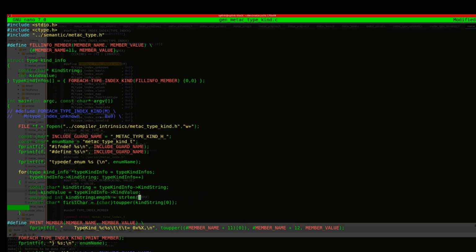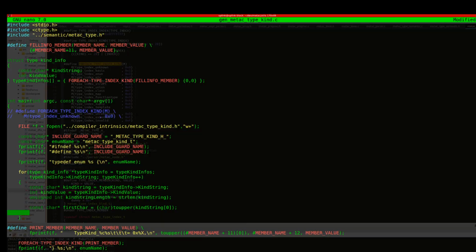Now current string. And then we could just do sprintf, comma, current, print c, print s, print ox, print x, comma, n. Right. And now we can do much nicer names.